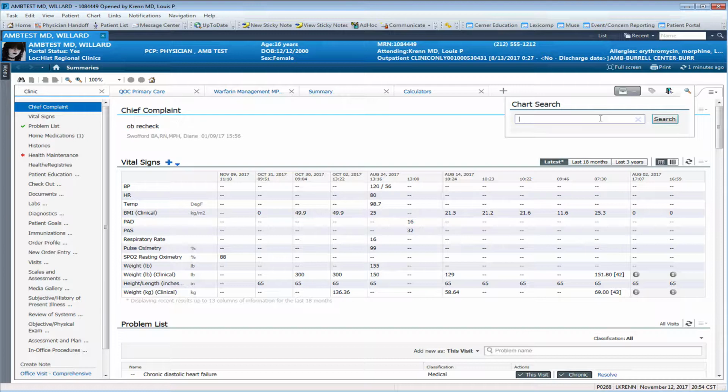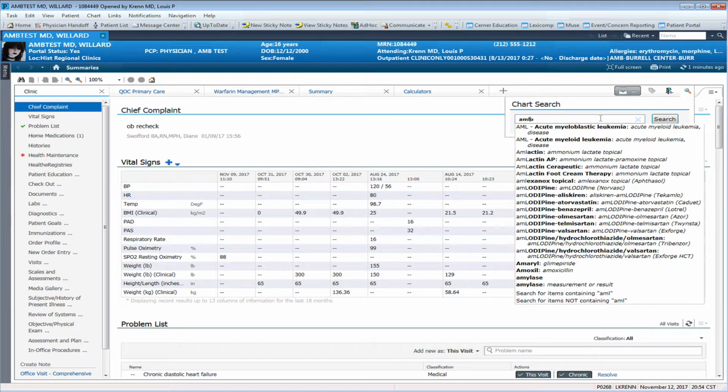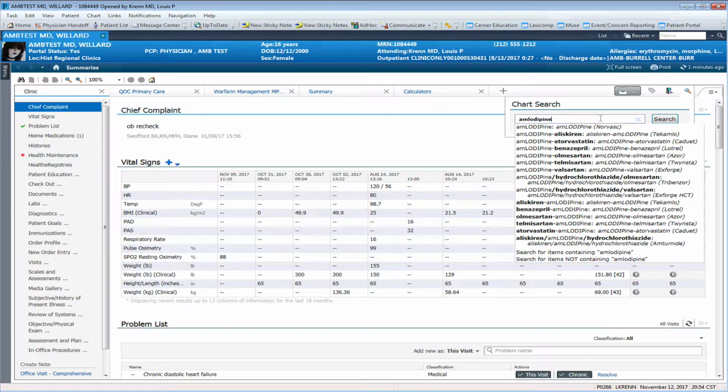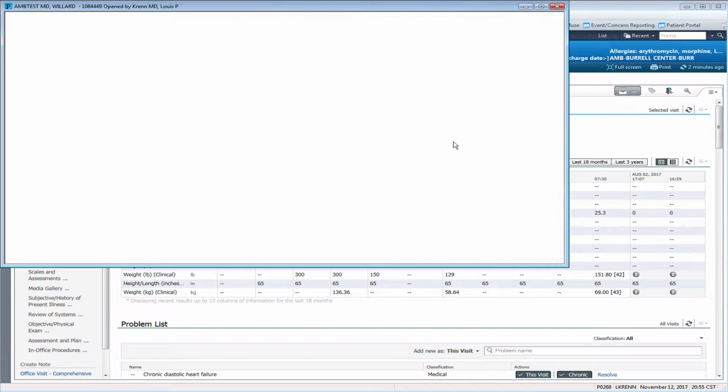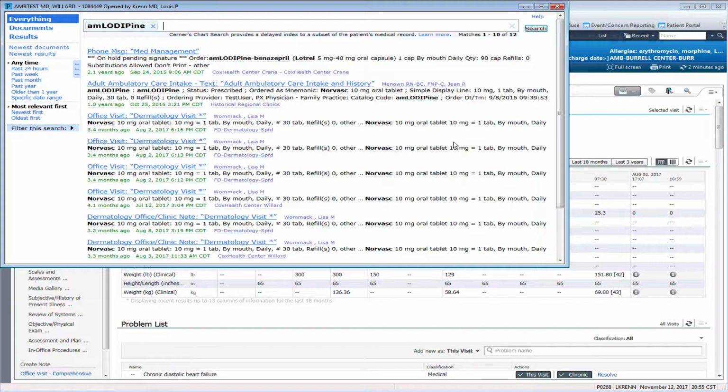Here you can search for items such as medications. In this case, it's going to return documents that mention the term amlodipine or any variation of. So you can see not only is it returning amlodipine, but it also is smart enough to know that amlodipine is Norvasc, and it is finding any documents that contain these terms.